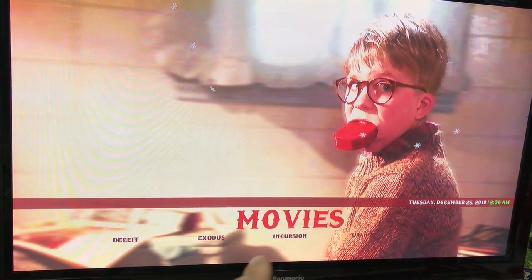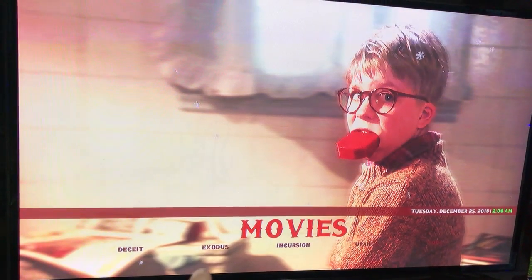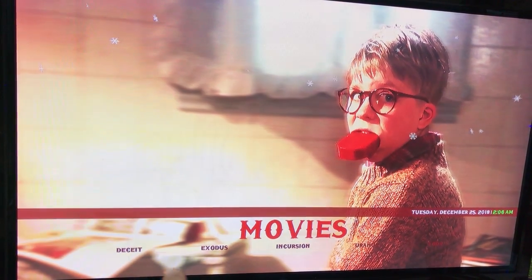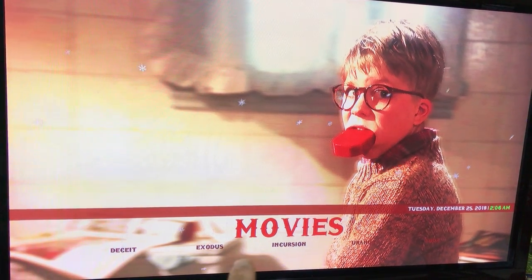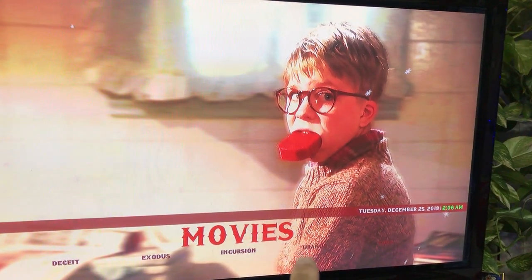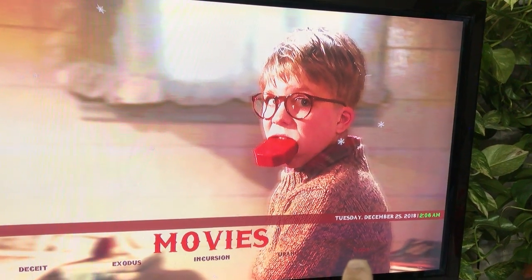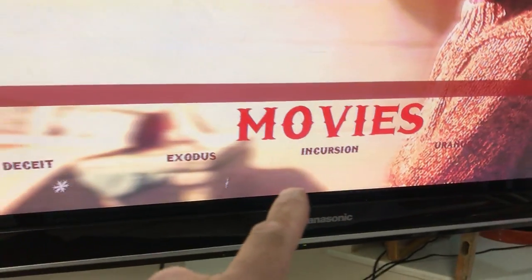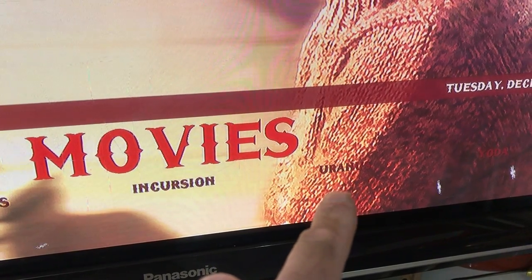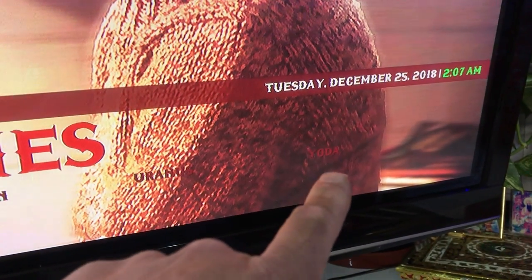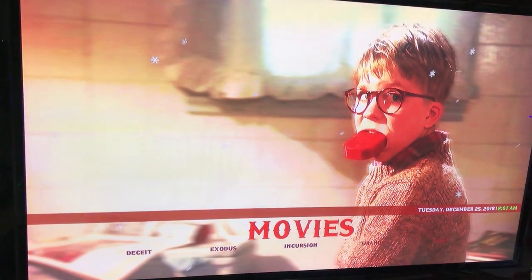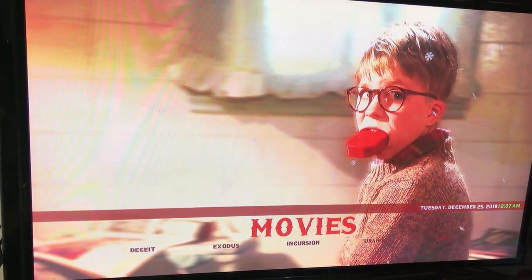Now when you go to movies, what I'm going to show you in this video will work with Disheet, it'll work with Exodus, it'll work with this one, it'll work with this one, and it'll work with this one as well, just so you can see them. This one's Incursion, then you got Uranus, then you got Yoda. So all of them will work, and they're just about the same sort of thing.